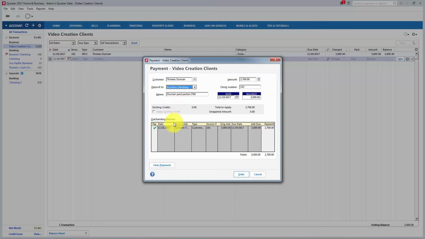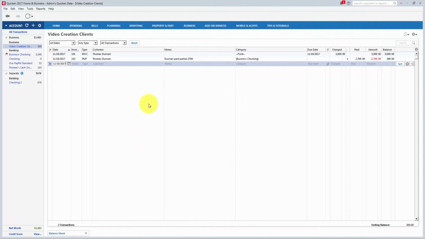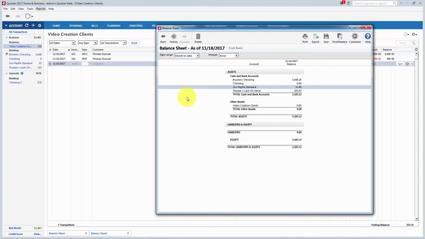And so we're going to apply $2,700 to the overall invoice and then click Enter. So what you'll notice now is the $2,700 reflected on the invoice, and that there's a $300 balance. And if we were to go to our balance sheet, we would be able to see this $2,700. And we'd see it mainly reflected in the increase in the business checking account.